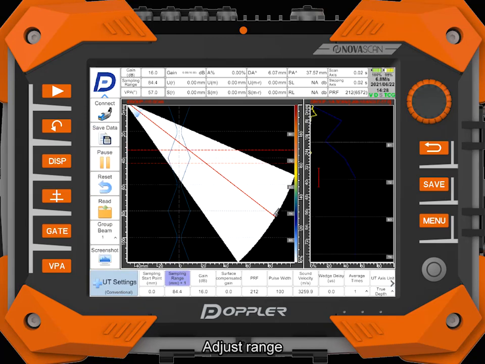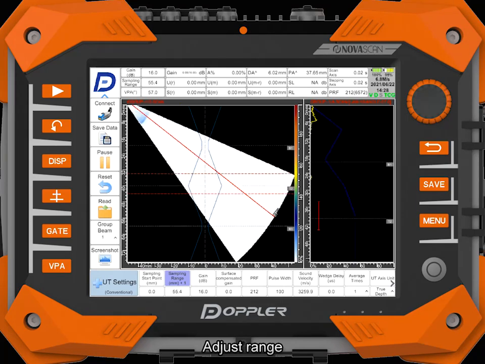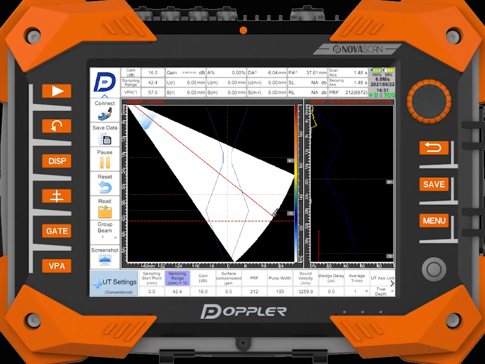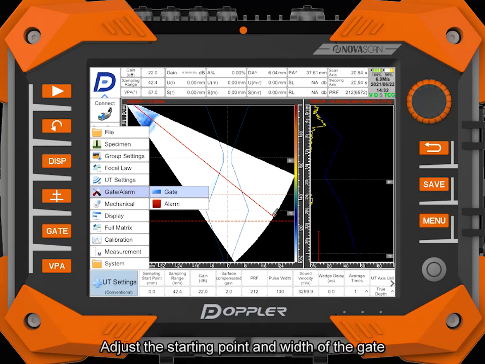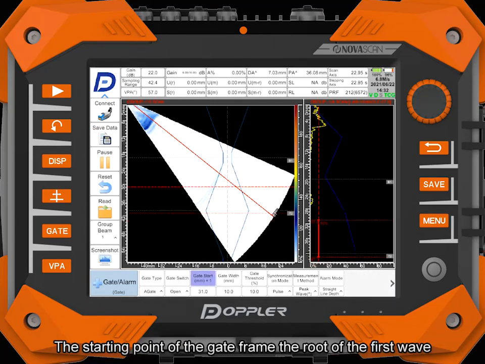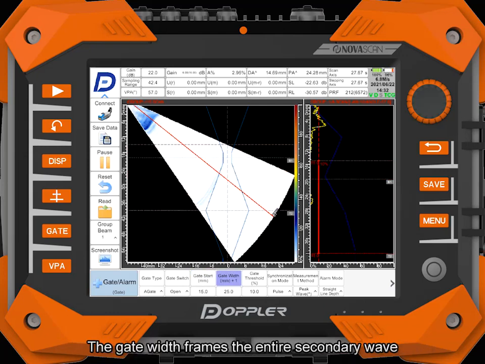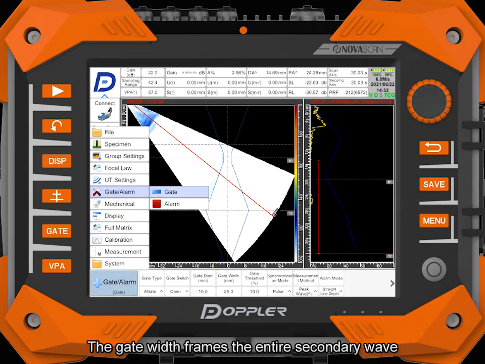Adjust range. Adjust the starting point and width of the gate. The starting point of the gate frames the root of the first wave. The gate width frames the entire secondary wave.